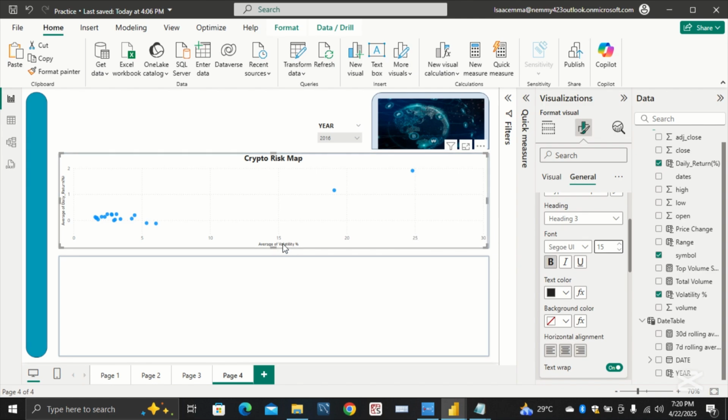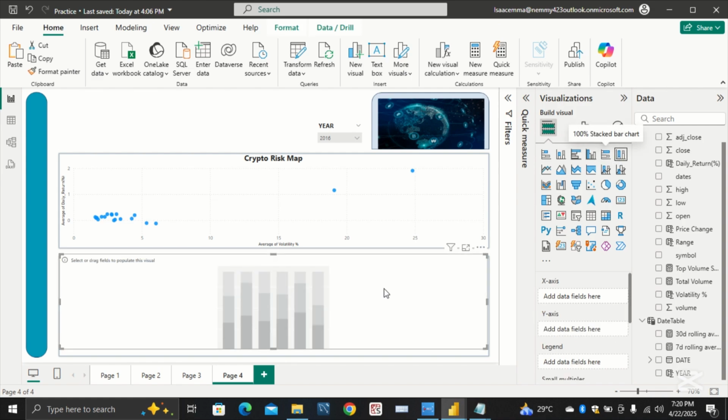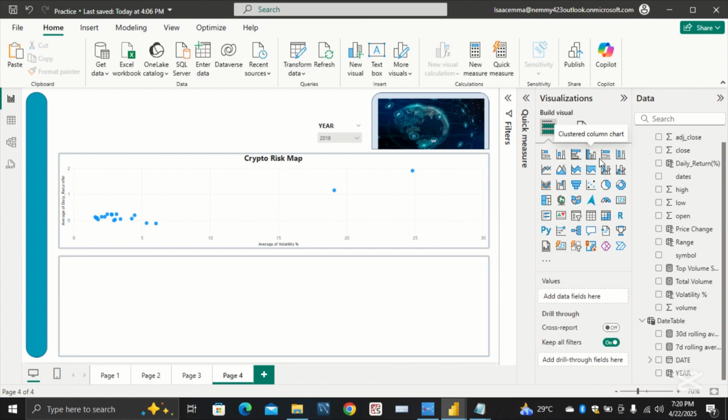Average of volatility percent, and this is the average of daily return. So now we want to create the top 10 volatile coins here. So we're going to do that using this chart. Okay, not this one, not this one, not this one. Remove it. We're going to do that using this one.